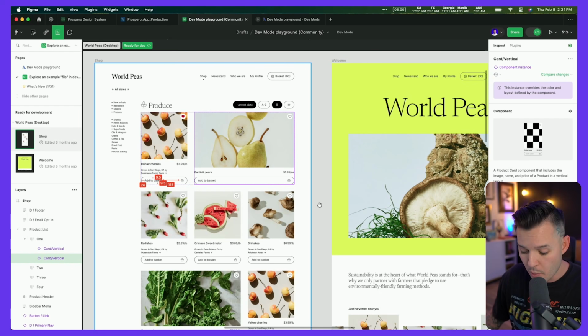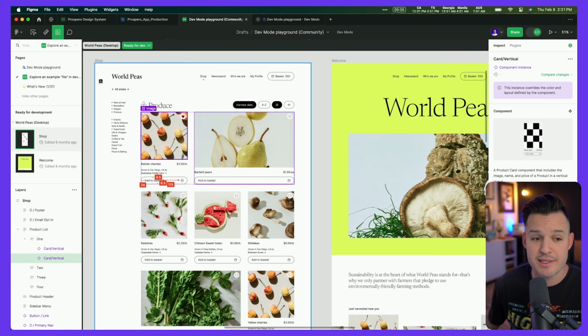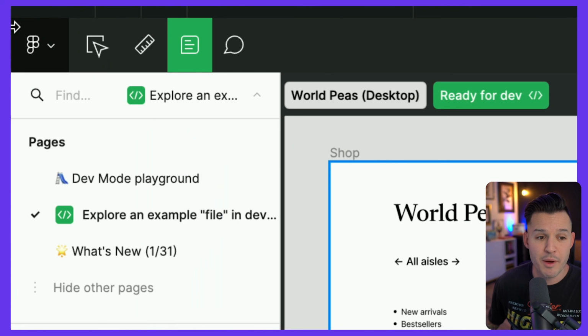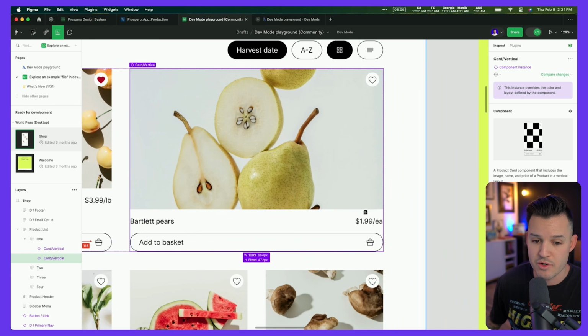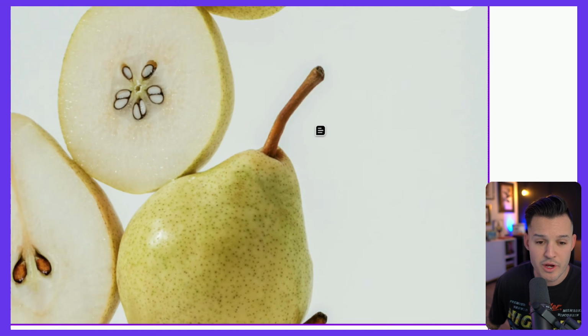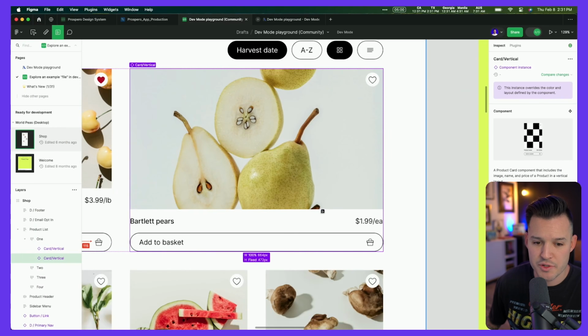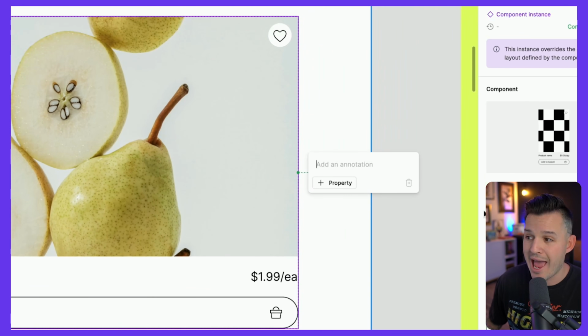In my opinion, one of the absolute coolest things you can do now inside of dev mode is not just measure, but in the top left-hand corner, you can turn on annotations. So this means I can grab any element that I'm working on, like for instance, this card. And you can see as I hover over, I get this little annotation cursor. It could be over the individual button, over the text, but I'm going to grab the entire card, this vertical card, and I'm going to go ahead and click. And this is going to allow me to start adding annotations to this individual element.